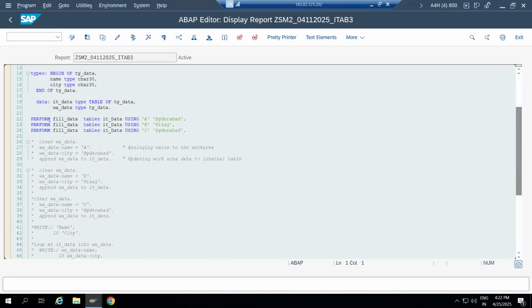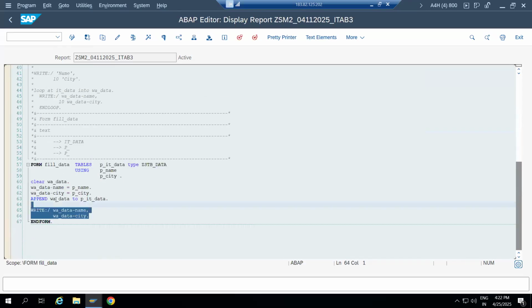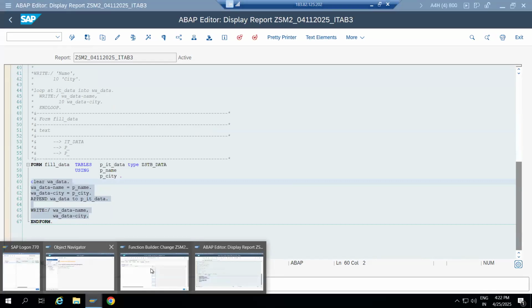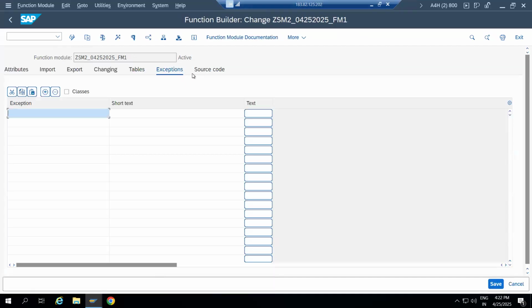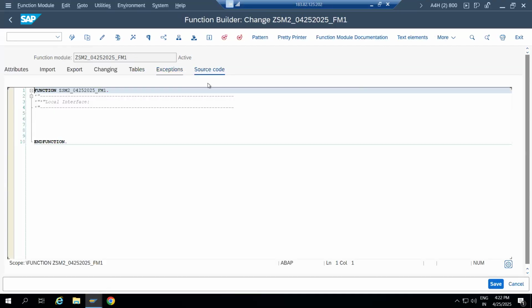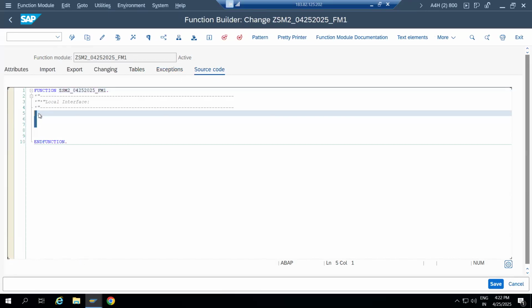Suppose this is the perform statement where I'm defining. If I want to write the logic, I need to double click on the perform name so that it will create a block where I can write the logic. Similarly, in a function module, we can write the logic by using the source code tab. In this tab, we can write the logic in between function and end function.